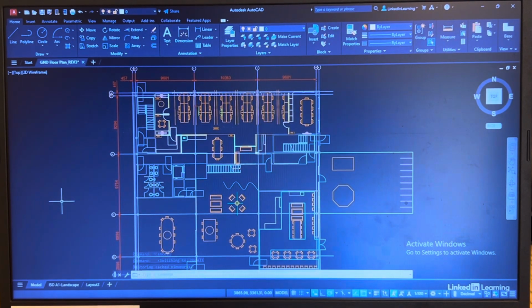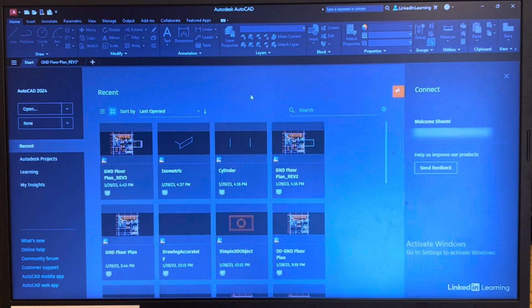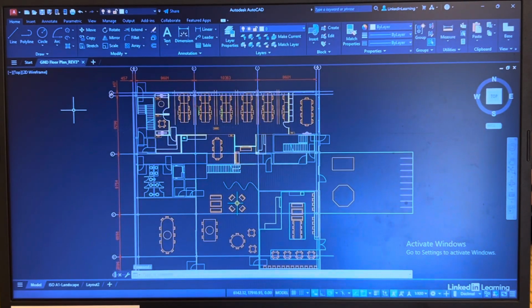Now there are some other little bits of technology there as well. You'll notice there's a plus sign. If I hover over that, that will allow me to open up a new blank drawing using a standard blank template. And I can also go back to the Start tab. Whenever you start up AutoCAD, you get the Start tab like that, where you can go to recent files, you can open files, start new files, etc. You can also see here where it says, welcome Sean, I'm signed into my Autodesk account with my email address, because that allows me to use my subscription version of AutoCAD. Let's go back to the Ground Floor Plan Rev3 tab, like so.